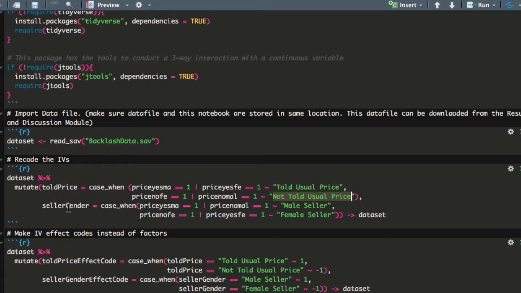Now let's make the new variable seller gender. So I just put a comma after that first line, and now we're talking about seller gender. So in seller gender, in cases when we have male equal 1 or male equal 1, seller gender should be male seller. Or in cases where we have female equal 1 or female equal 1, seller gender should become female seller. And then I want you to save all of that back into dataset.